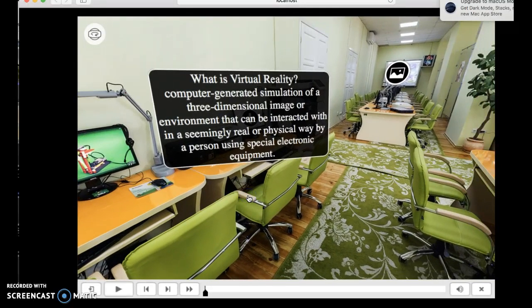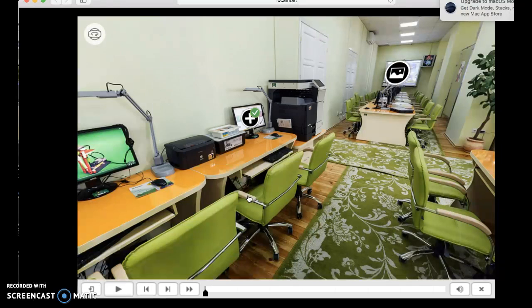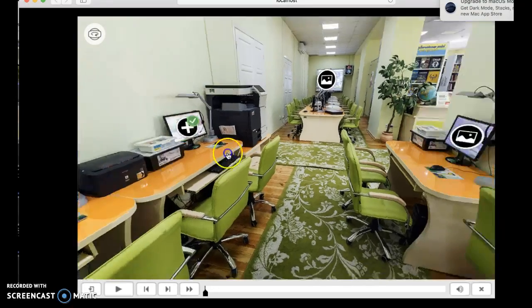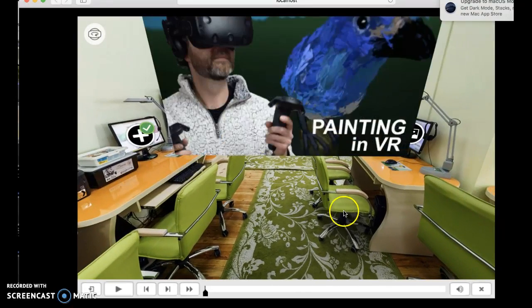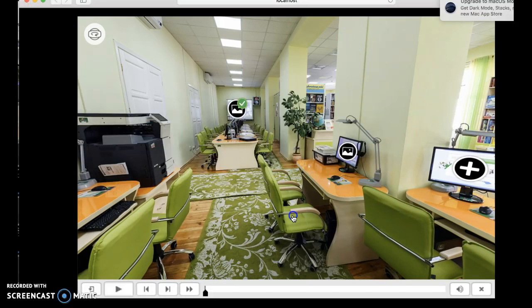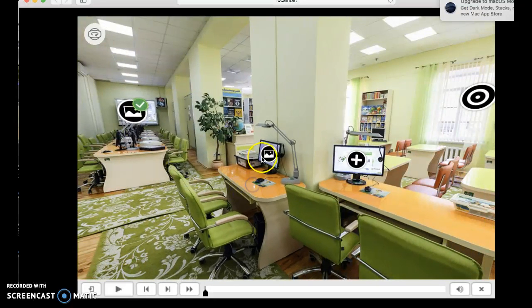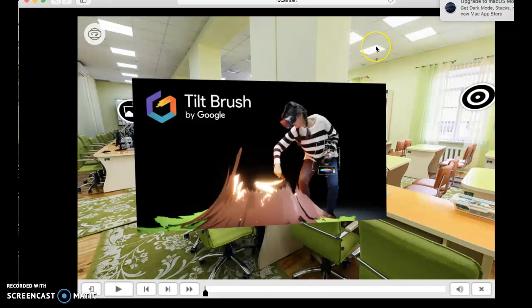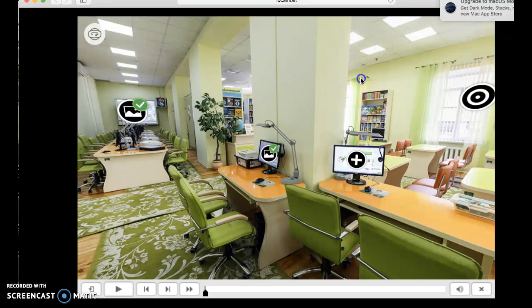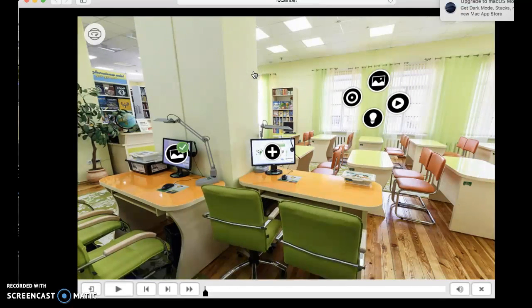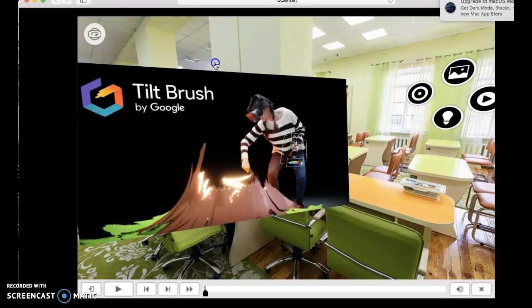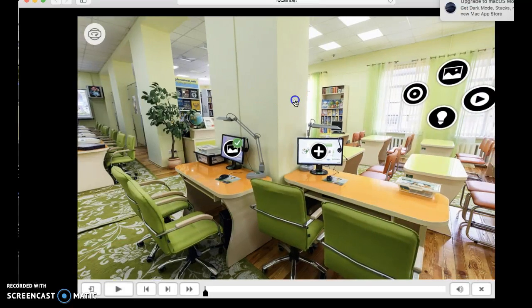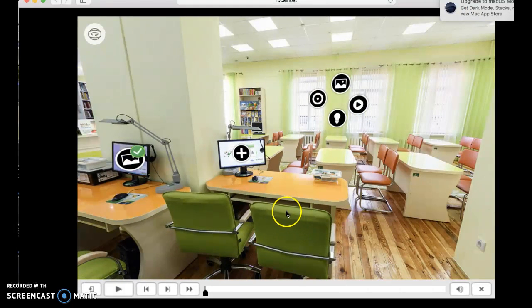This is for a virtual reality and augmented reality summer camp, so I will be explaining what virtual reality is. So this is my first hotspot. Then the next one is a picture showing painting in virtual reality. The next one gives them another picture just to show them the different ways they can use virtual reality. This paintbrush, Tilt Brush, is really cool because you can create art, paint art using your VR gear.